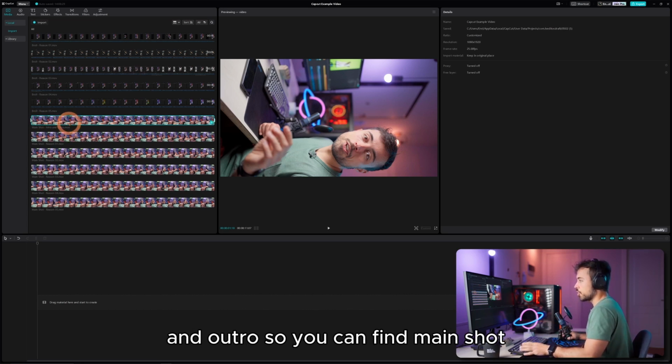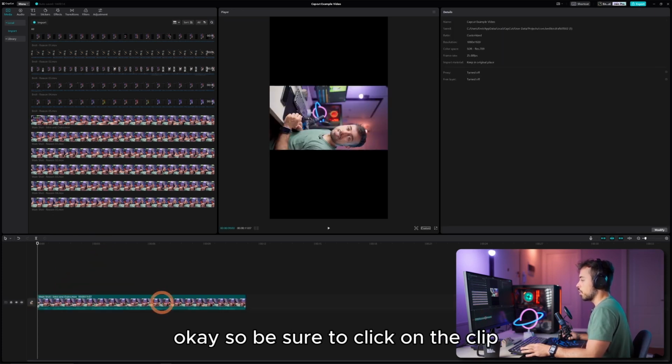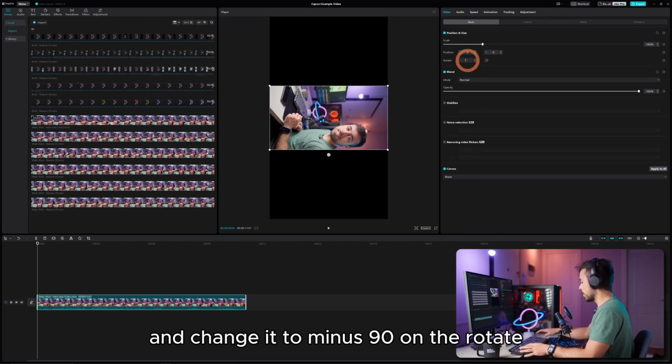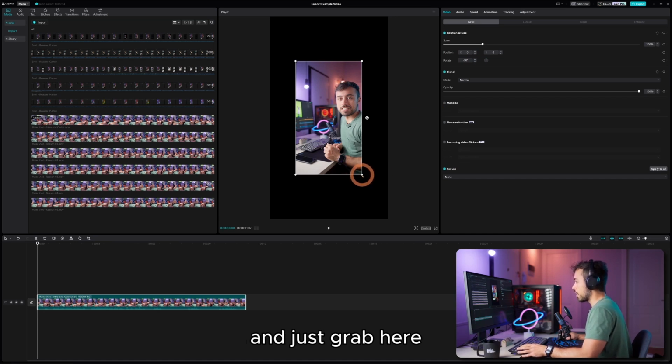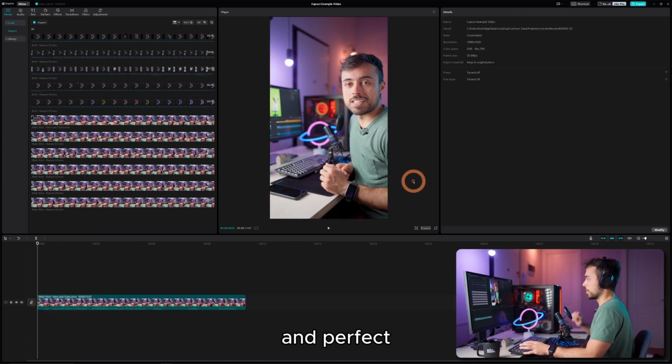So the first thing you're gonna cut is the intro and outro. You can find main shot, intro and outro, and drag it to the timeline over here. Be sure to click on the clip, come here to the panel and change the rotate to -90. It's gonna have the right orientation now, and just grab one of the handles and let it snap to the corner, and perfect.